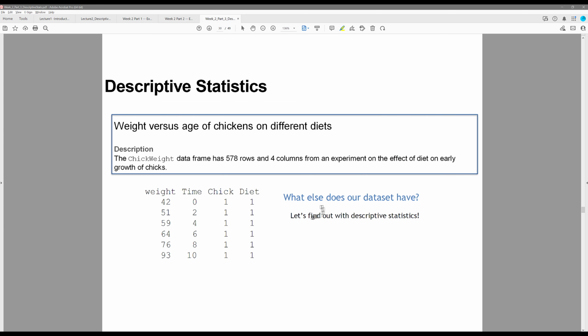So, what can we learn about our data set now that we know the types, the kinds of data that's contained within each of these columns? Well, it's time to apply some descriptive statistics to this data.